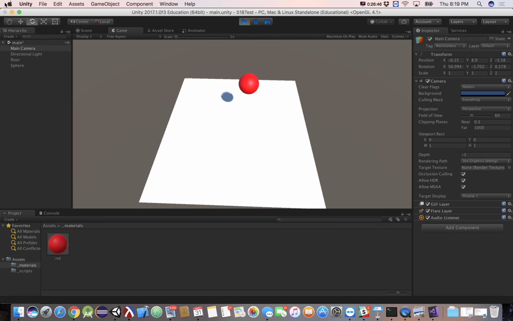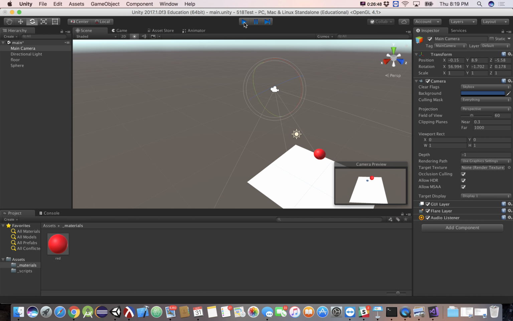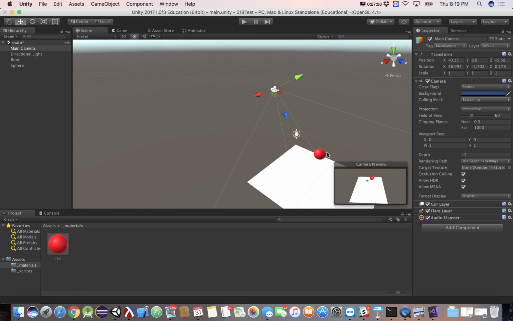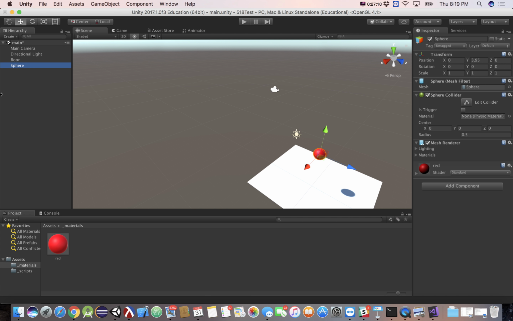Okay, so we got our camera set here. And of course, all that was done while the game was running, so none of that actually took, because I had the game running. So let me move that again real quick. Actually, oh, it was. I was testing it. So everything was fine. Okay, so now we're going to go ahead and make our sphere.